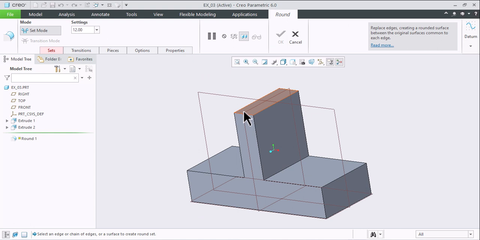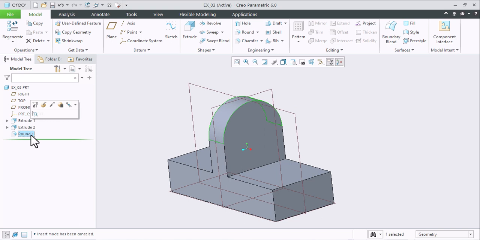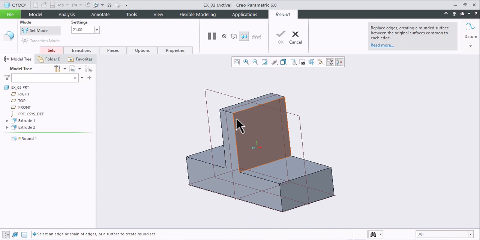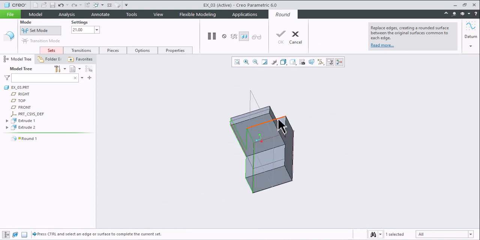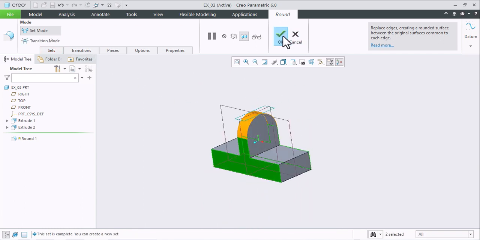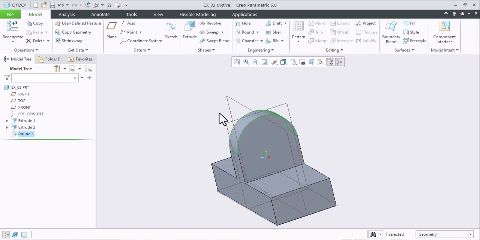So select Round, select this corner, press Ctrl, select this corner. This is 21. Or you can try another option. Go to Round, select the face, select the opposite face and the middle one. That's it. No need to input the radius. It will automatically take it accordingly.